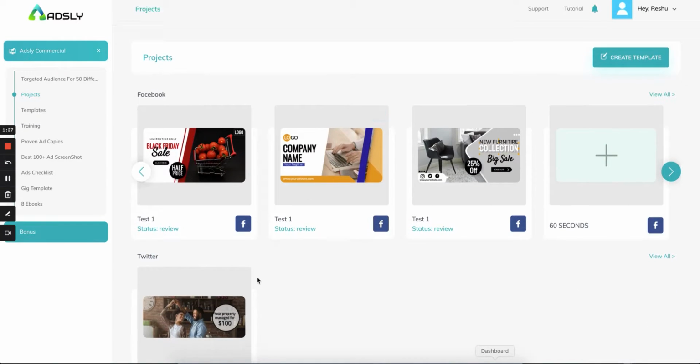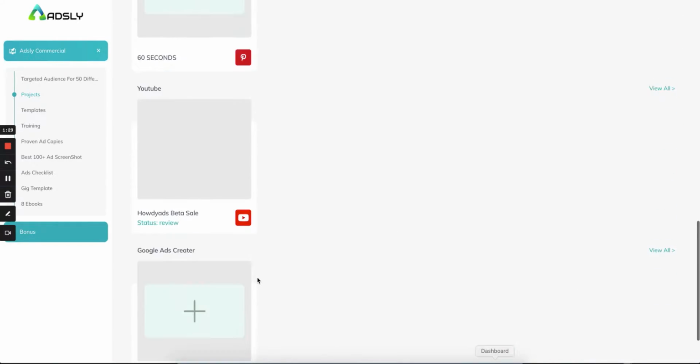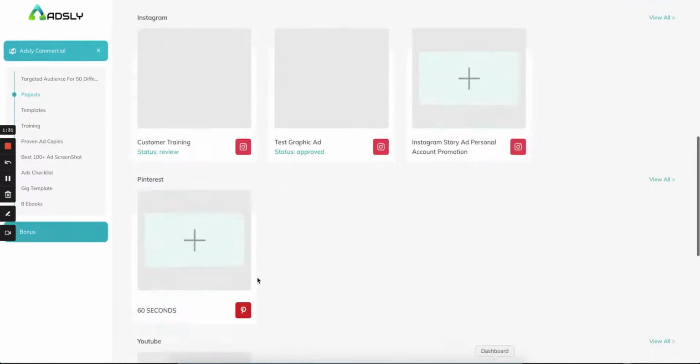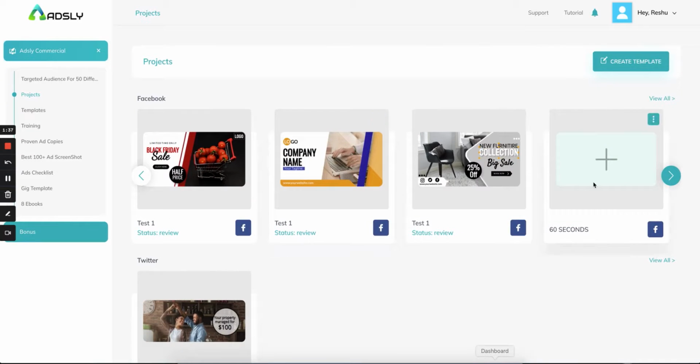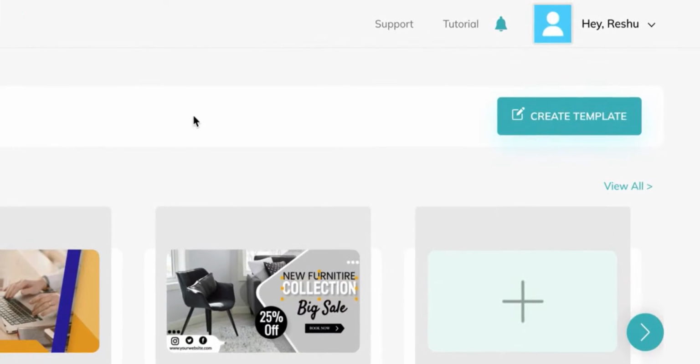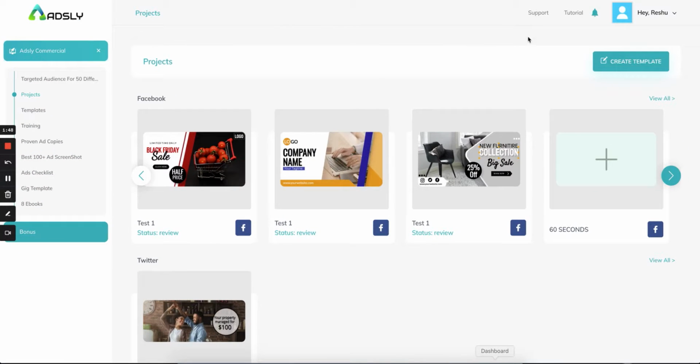Here are all the projects which you have created so far. So these are all my projects which I have created. The ones which are blank are the ones left without doing much into them. And if you need to create a new project, then you have to click over here. We will come to this option afterwards, but before, let's finish all the options we have inside the dashboard.